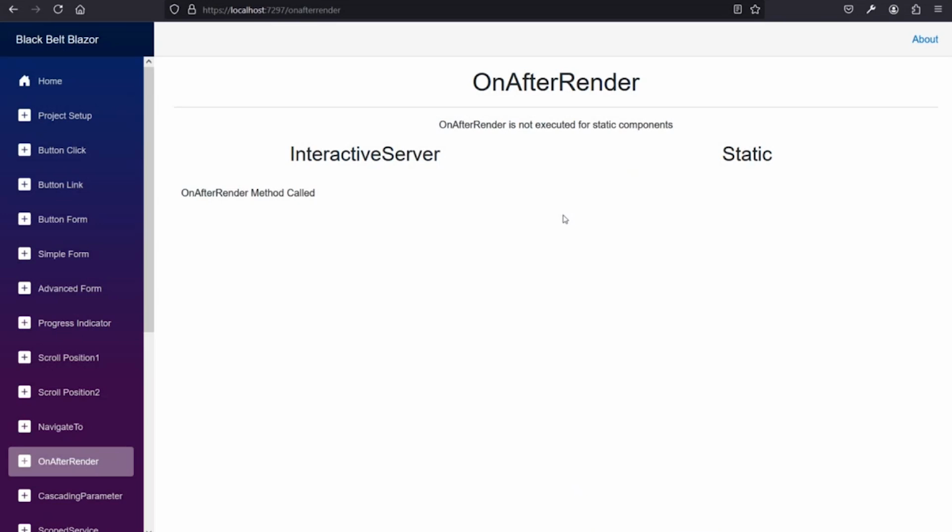OnAfterRender is a method that is part of the life cycle of a component. In interactive Blazor, it's usually used when you're invoking JavaScript interop methods. But we can see here, there's a difference in Blazor static rendering in that the OnAfterRender is never called.